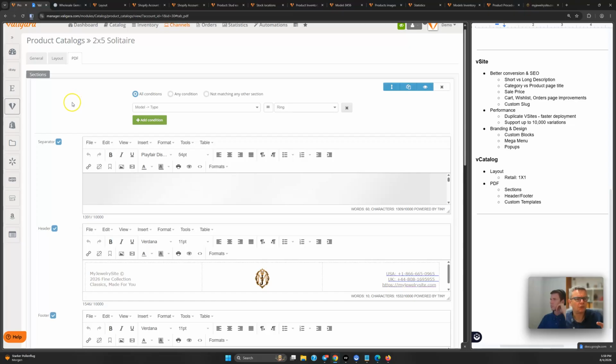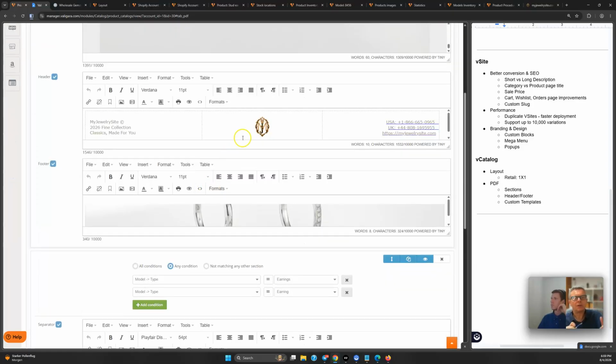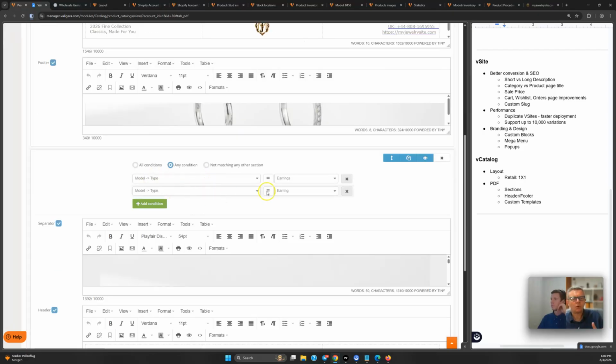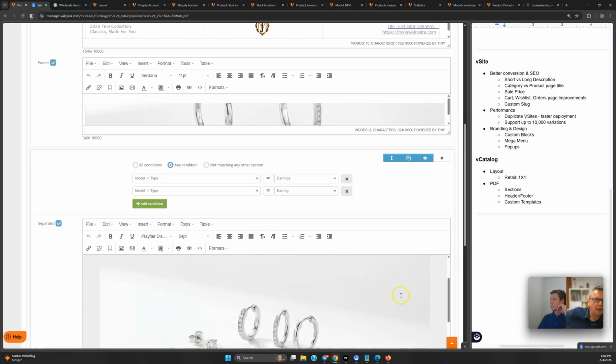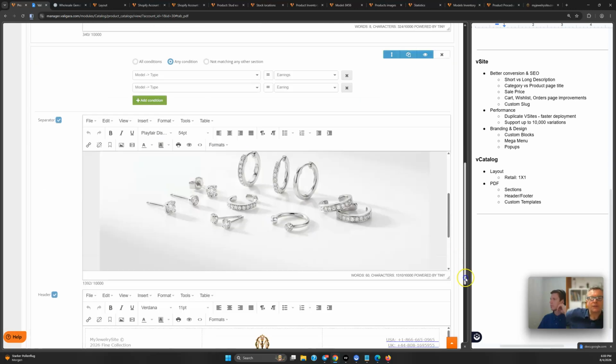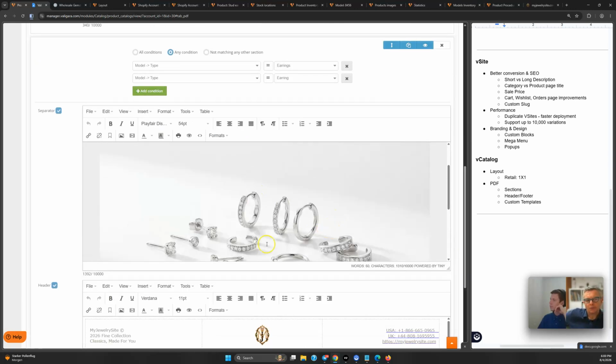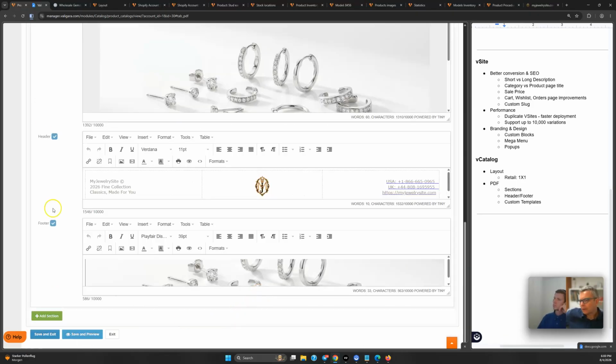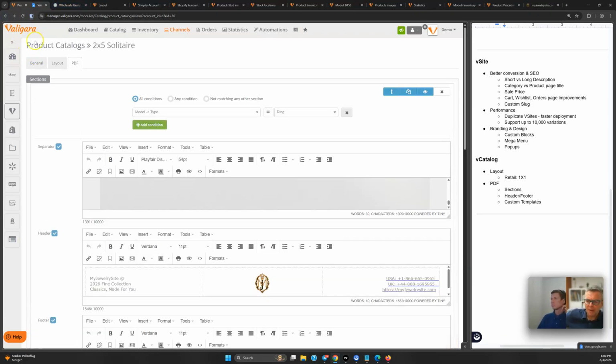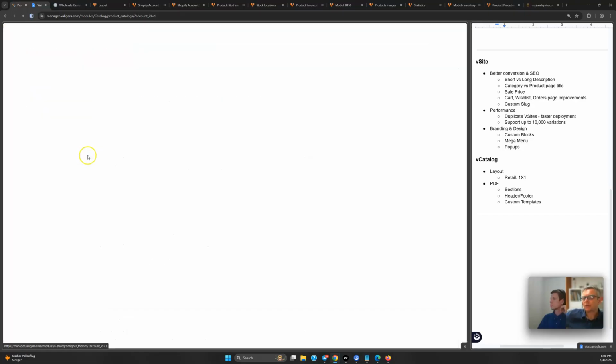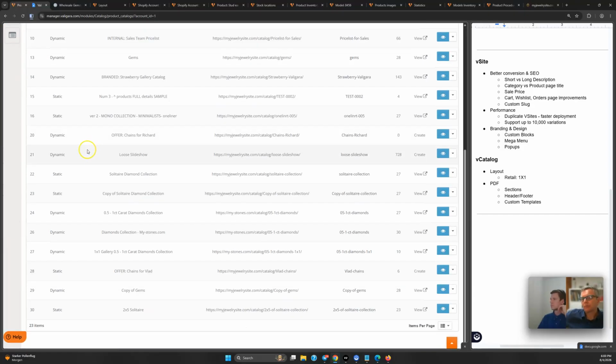For example, if my condition is model type is ring, this is my separator, this is my header, this is my footer, and then an additional block. If it's earrings or earring, then this is the template, this is the separator, and this is the footer, which really makes it very flexible how you can play with this. And of course, it will be generated automatically. We do not recommend having more than 50 pages in the PDF, simply because it's heavy.